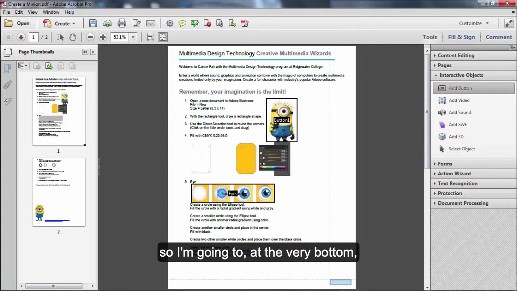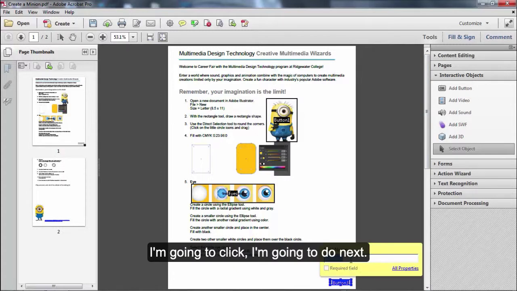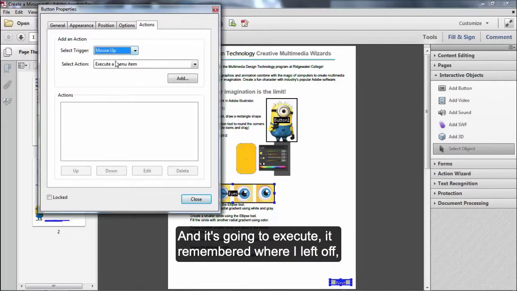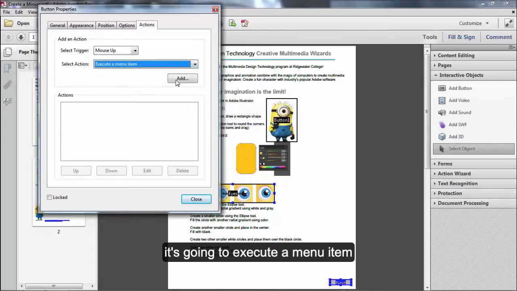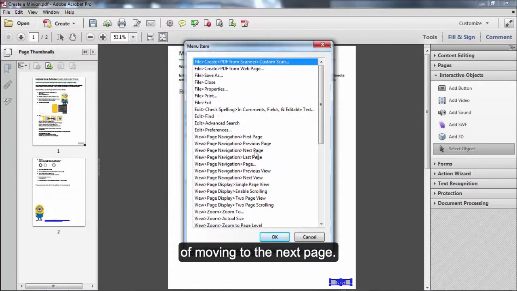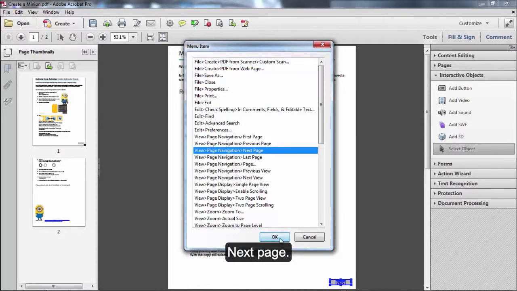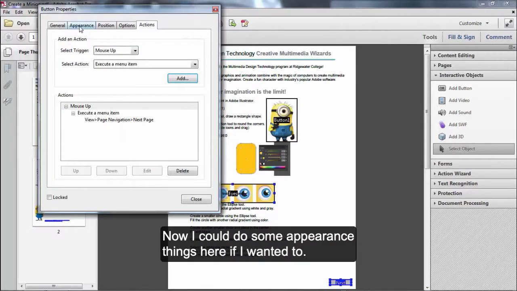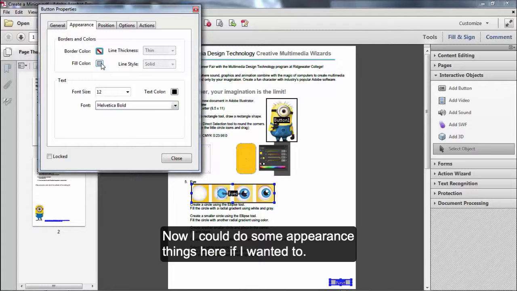So I'm going to, at the very bottom, I'm going to click, I'm going to do next. You can label it whatever you want to label it, and it remembered where I left off, it's going to execute a menu item of moving to the next page. Next page. Click OK. Now I could do some appearance things here if I wanted to.